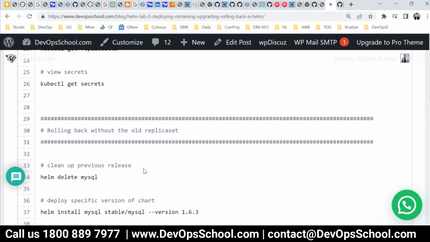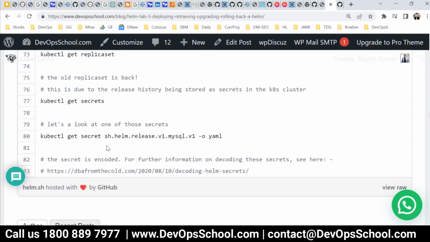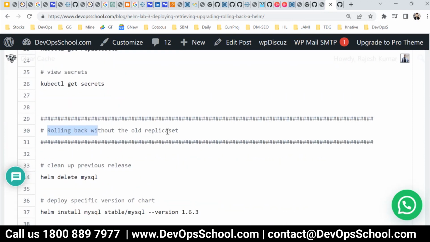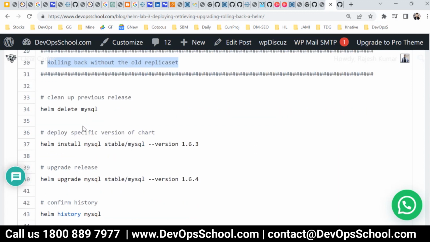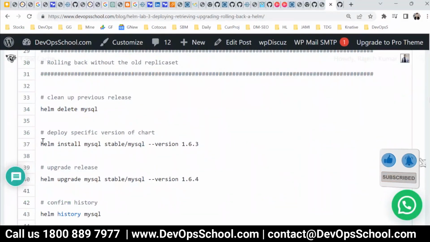So here what you are going to do, rolling back, there are two conditions we have. Rolling back without an old replica set. That means how can we roll back without an old replica set? For that you have to delete it. Delete this, the command helm delete MySQL, and again deploy the specific version.